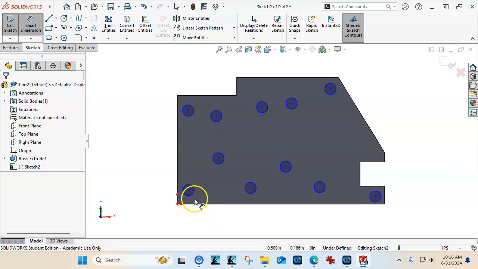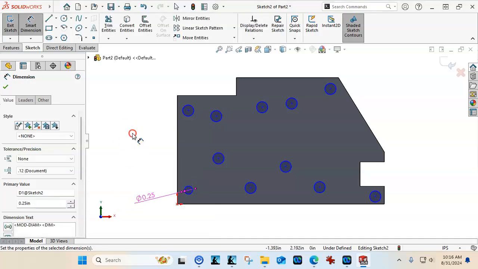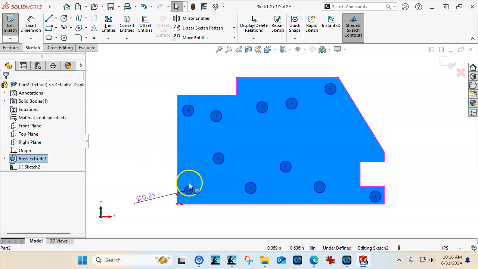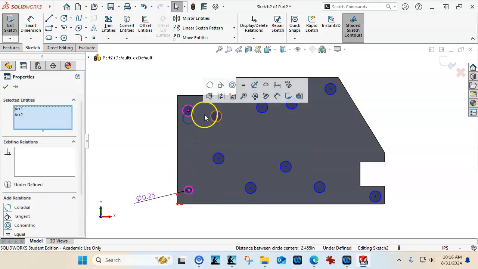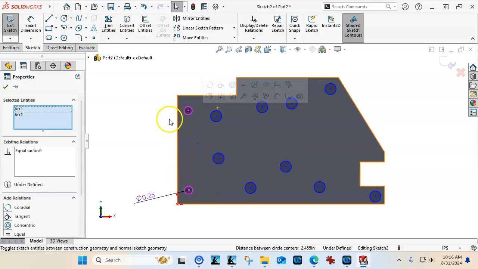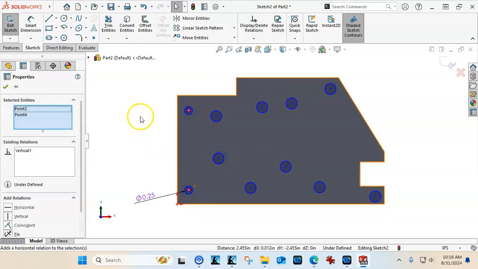Okay, so we can go 0.25. So my A1 through A5 are 1/4 of an inch. And once I have that positioned, A1 and A2 are also vertical to each other. So we will set that to equal. And then I can go back and pick the center points and make those vertical.